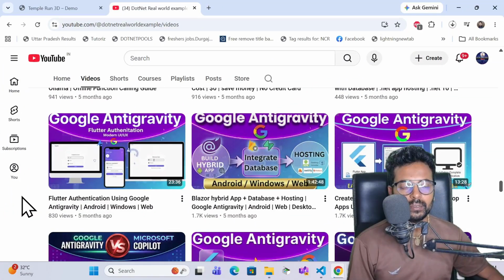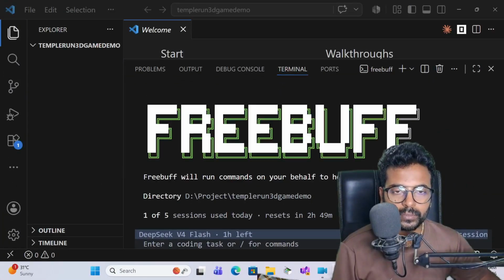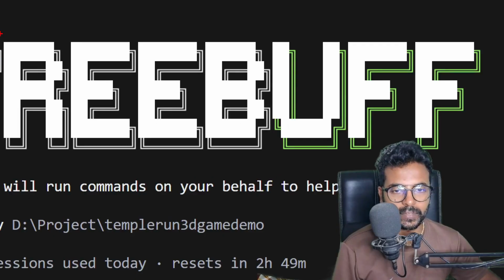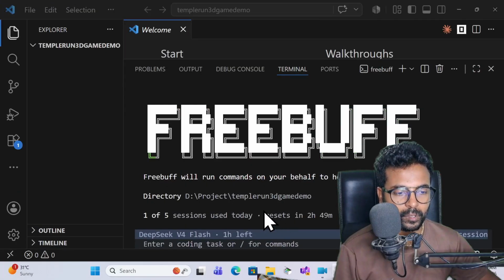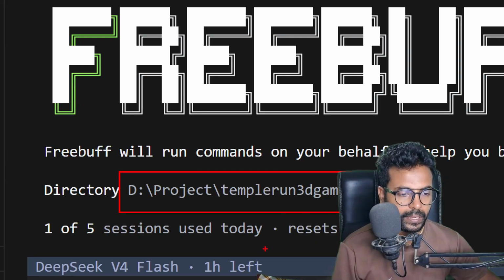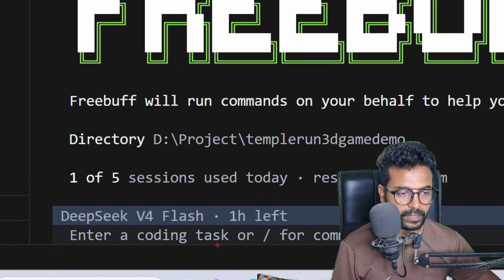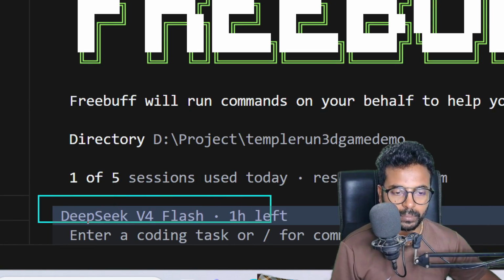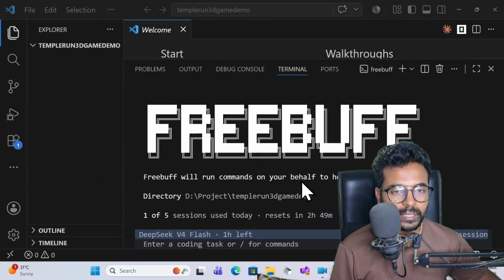Let's build this game. First of all, I'll open VS Code, and I've also set up my Freebuff over here with my project location, which is currently empty. Currently I'm using this DeepSeek V4 Flash model. I already recommend that session, if you don't know how to set up free AI coding assistance in your system. So yeah, you can go through that.